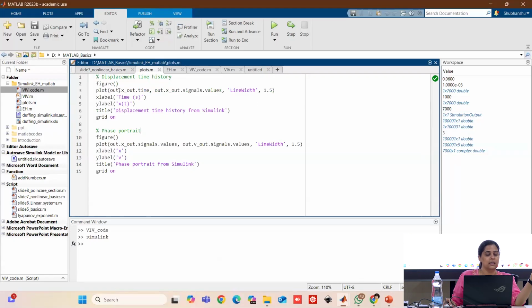Here you can see this is time, output x. We had saved it with this variable name x. So you need time from that and you need the signal values. It doesn't know, it is just storing it as signal values. But the name which you have saved is x out, so from x out you need time and signal values. That will give you the displacement time history.